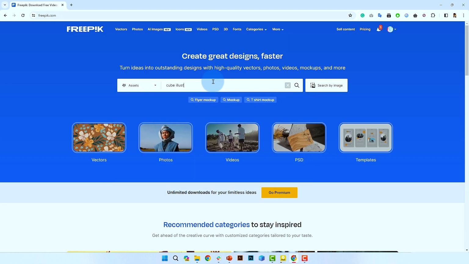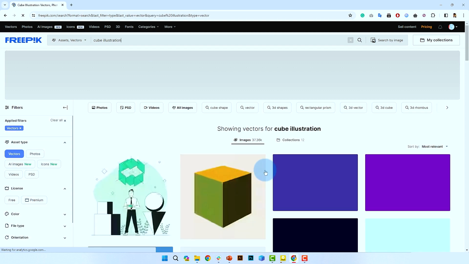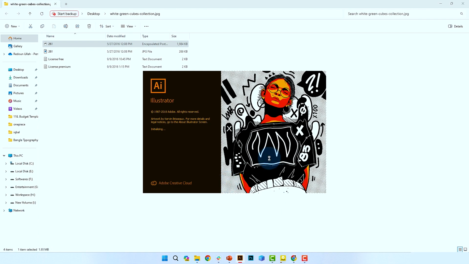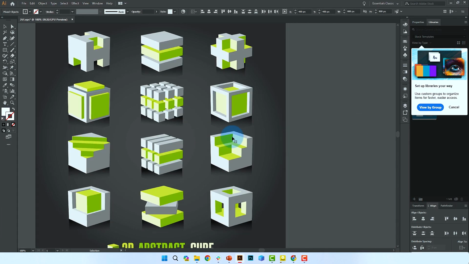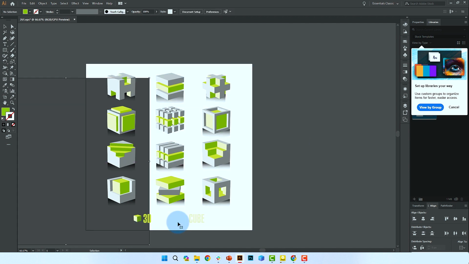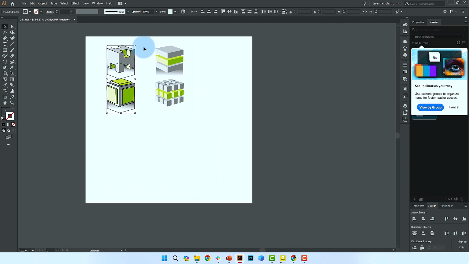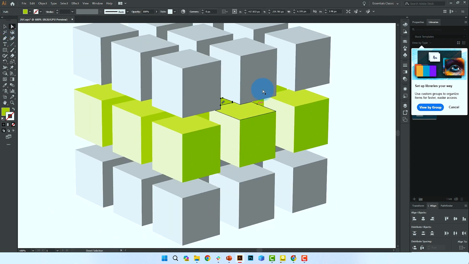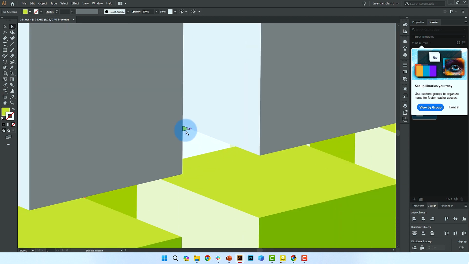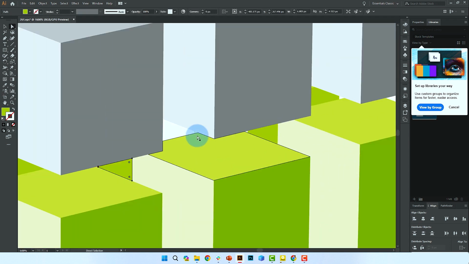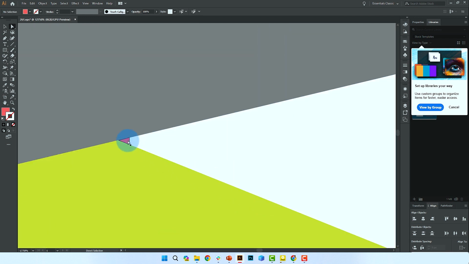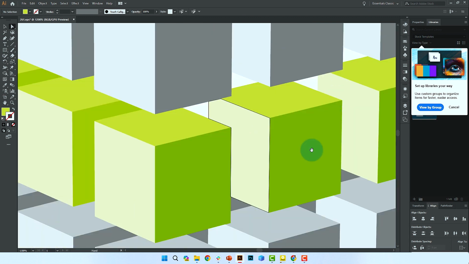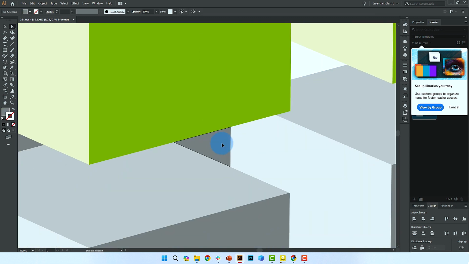Now we're going to go to freepik.com and find a vector that suits our needs. And in this case, we're going to open the vector graphic that we just downloaded and delete any parts that we don't need. So after cleaning the file up, we're going to be left with this Rubik's cube. And remember, just make sure that the image that you downloaded should be a vector.